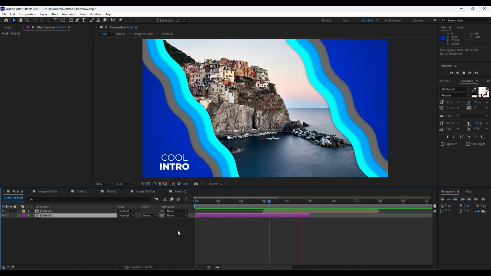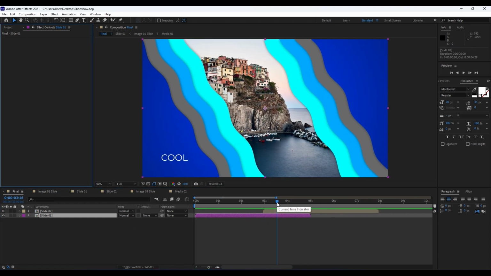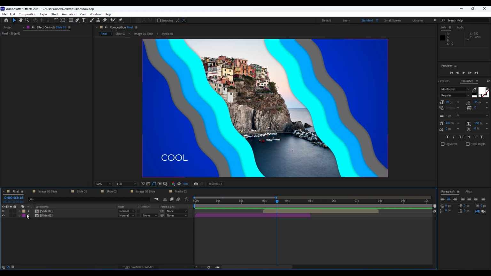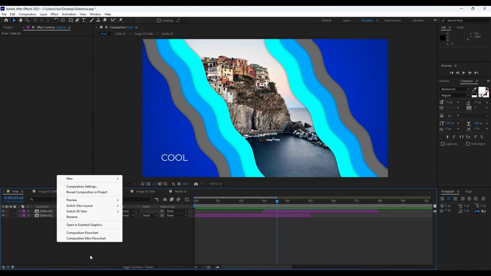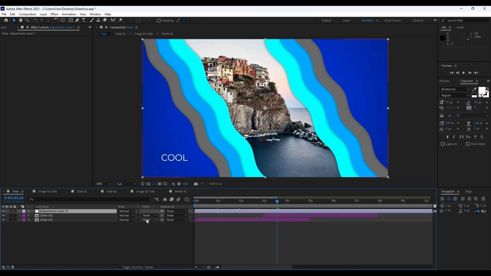Also we have our movement now, and in finals when we hit 0 we're getting this really cool and awesome and creative animation. Okay, our next step is to create a vignette here in our finals, but first we will change this layer color from yellow to this purple, and then right click here in our final composition, and then go new and choose adjustment layer.